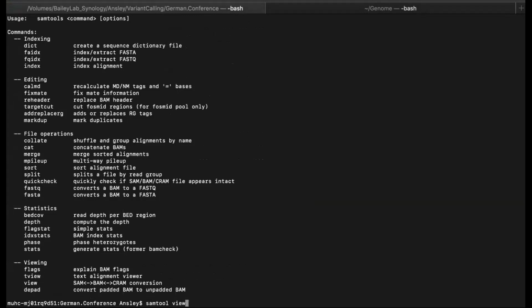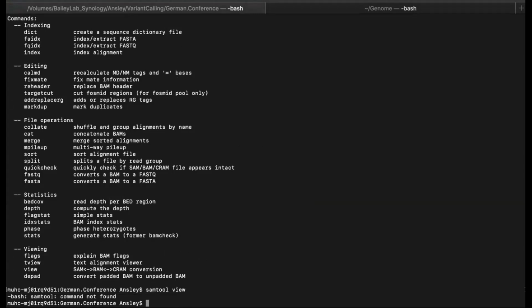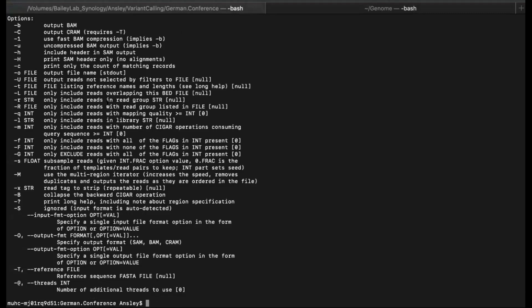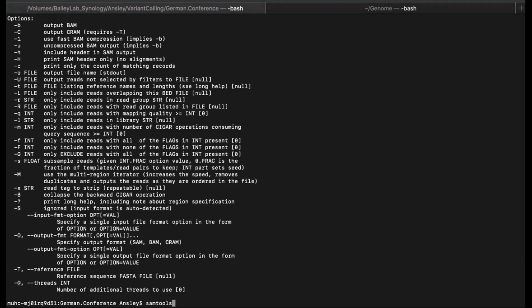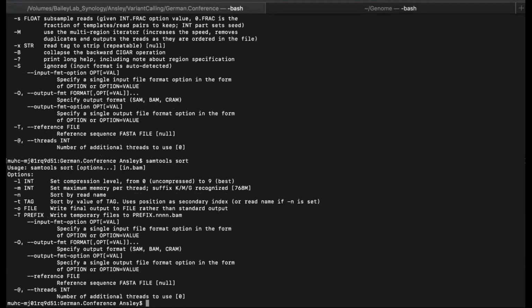We'll start by converting to a BAM. So if you press enter, Samtools view, you have all your options for Samtools view. We want to output a BAM, so we're going to use the -b flag over here. And before we continue, we also want to do Samtools sort, enter. You have the usage for Samtools sort, and we're going to do these together to save time.